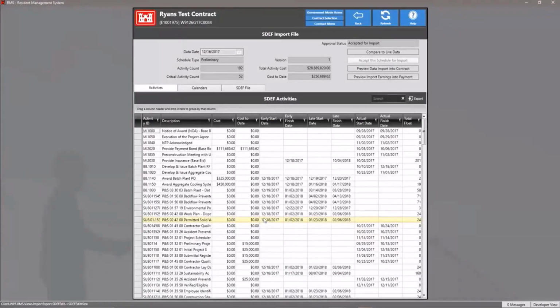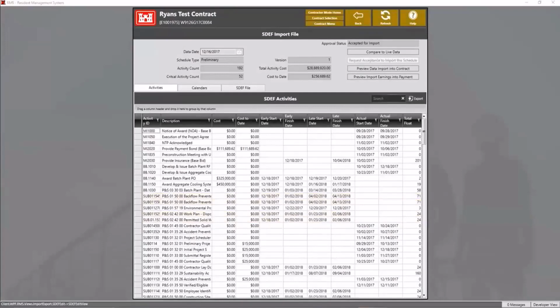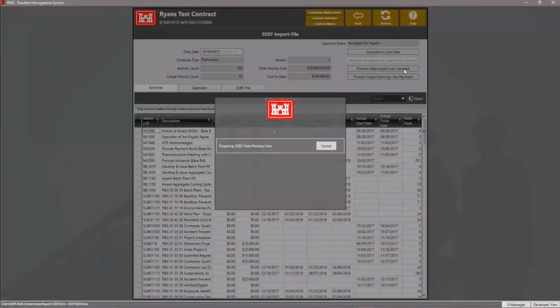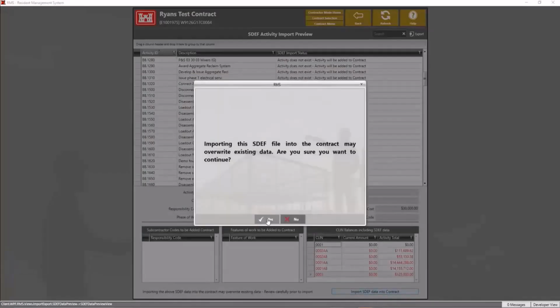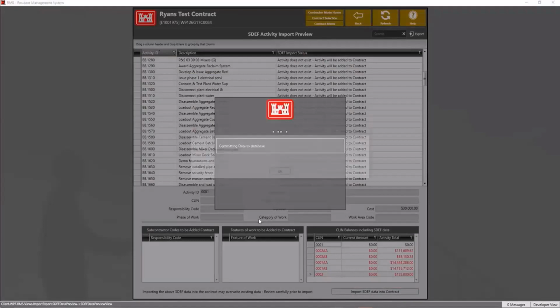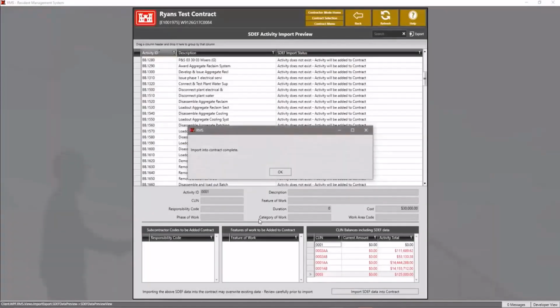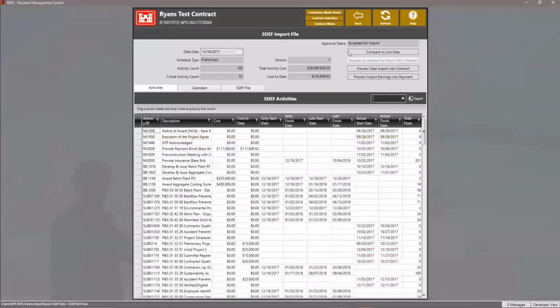Once the government has approved all the data that the contractor has added, you'll then go through and accept it. Once it's accepted, the contractor will come back in. They'll preview their data on their side and make sure that everything lines up appropriately. And once everything is lined up, they'll select import SDEF. Then they'll click OK or yes on that notification button, and then import into contract is complete. We'll then click OK, and our SDEF module has now been completed.